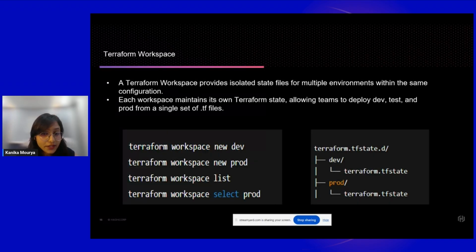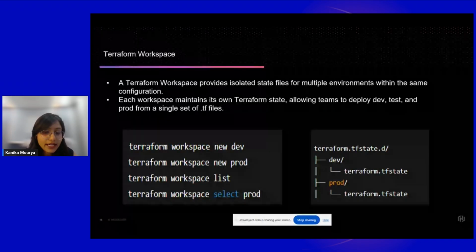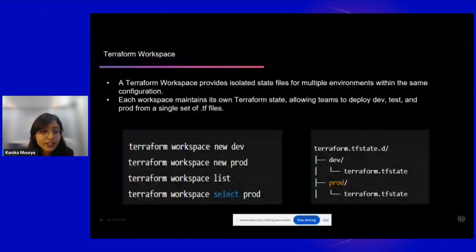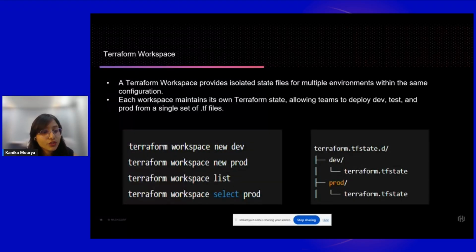So instead of duplicating .tf files for each environment, we can create isolated state files through workspaces, because each workspace tracks its own state file independently, which means changes applied in one environment do not interfere with another. The command I have shown illustrates that you can use terraform workspace new and then your workspace name. For example, I'm using dev. It will create a workspace for dev, and whatever you provision through it will create a state file different from the prod workspace, which I'm creating in the second command.